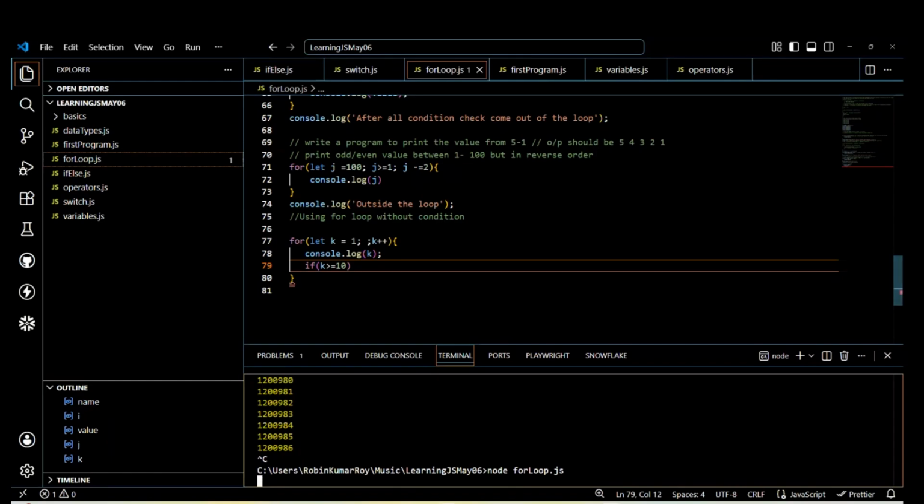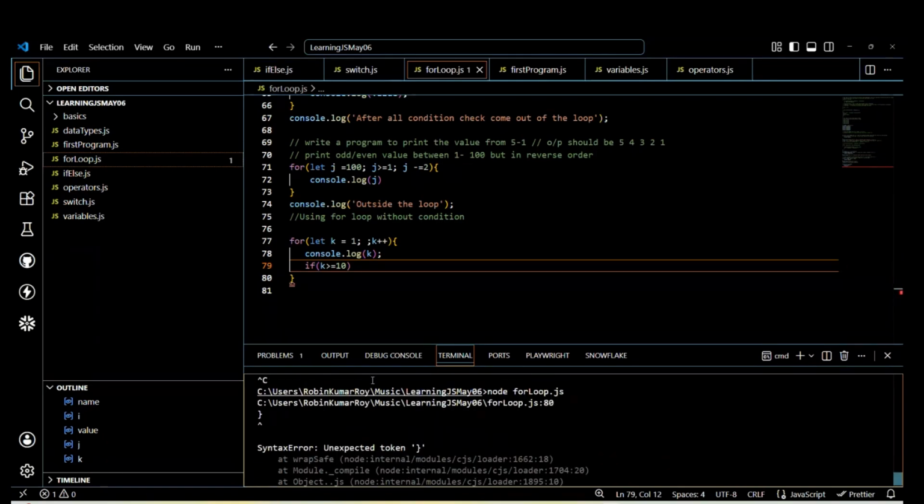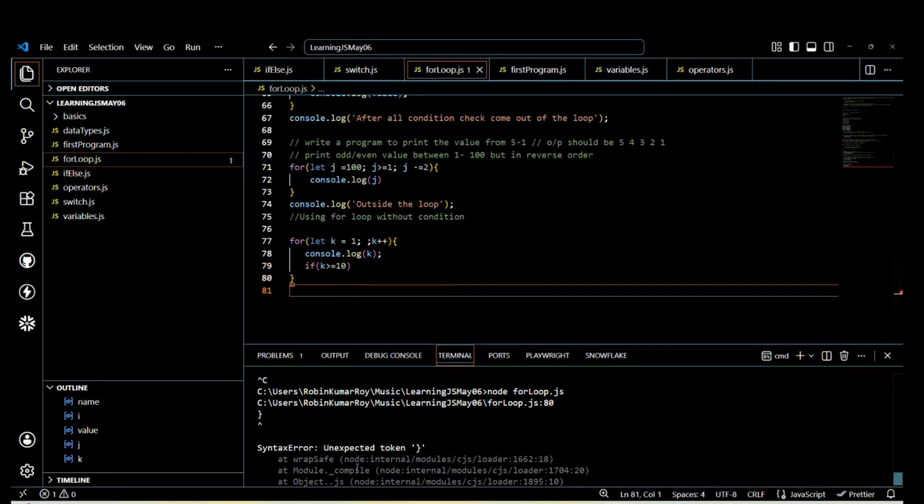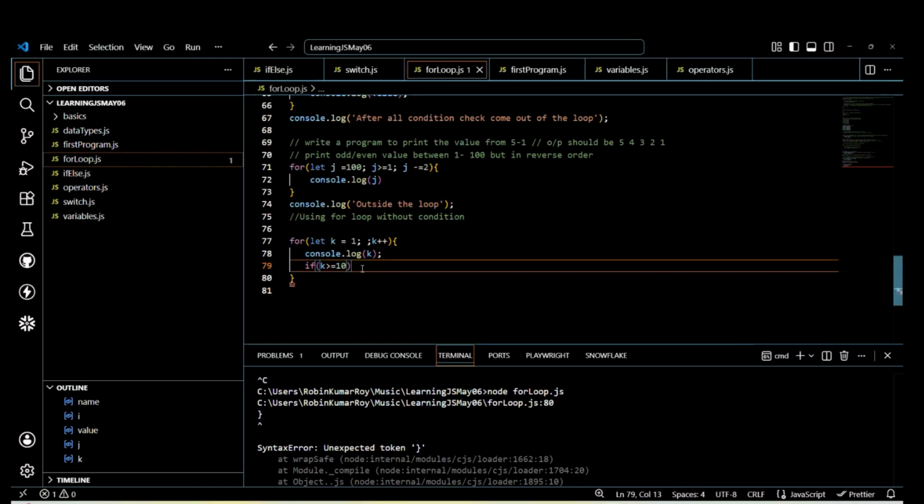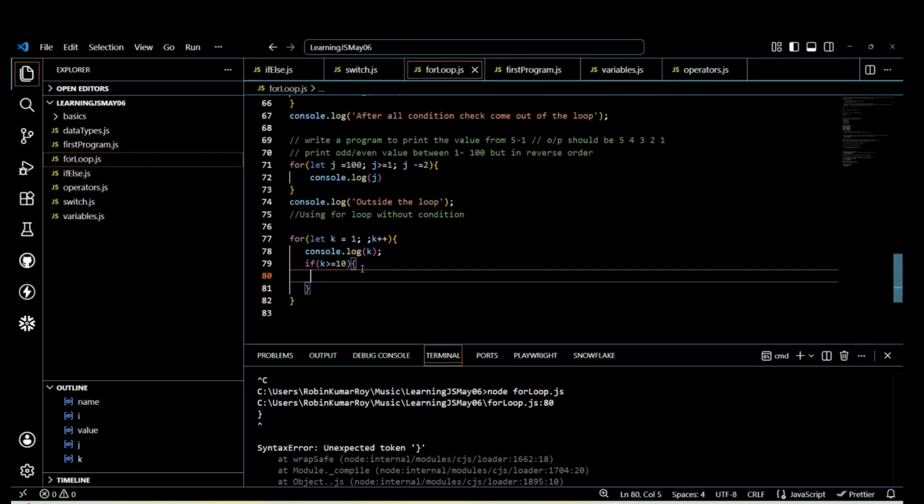Now if I print the value, it is saying an error. Any answer here? What might be the error? We have not specified the brackets for the if block. That's why it's giving an error. Right. Because this is a standard structure of if or any loop, which will have open and close curly braces. If you're not providing the open and close curly braces, then it will throw an error.